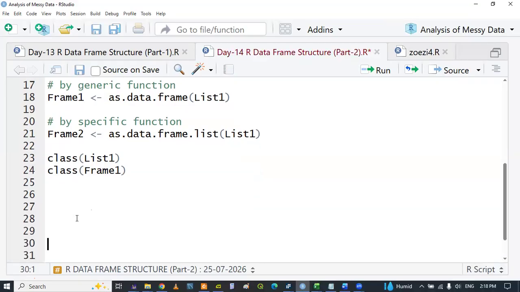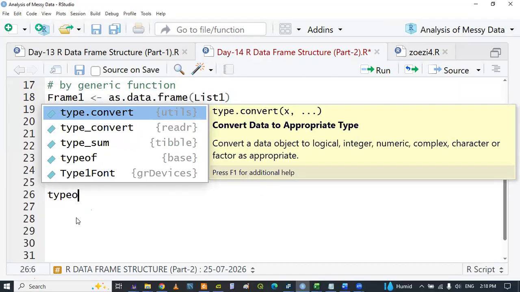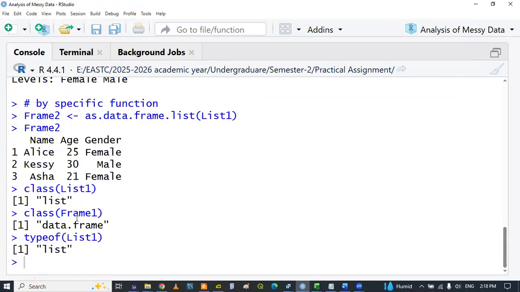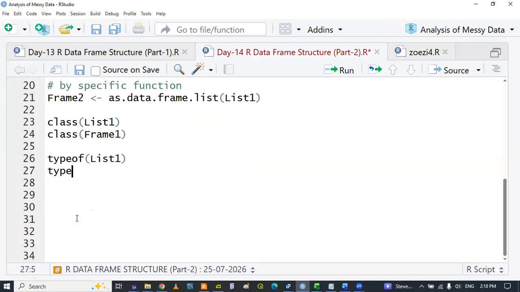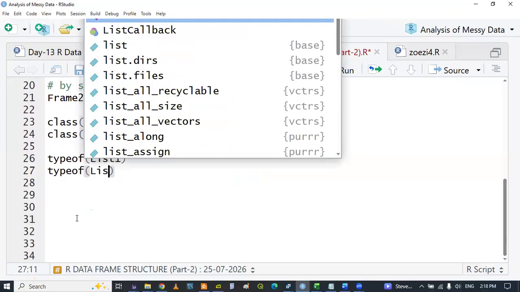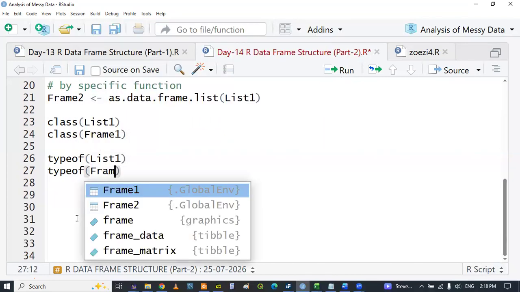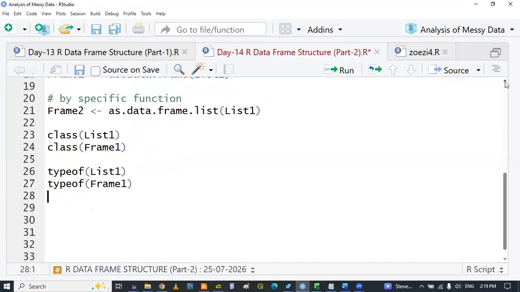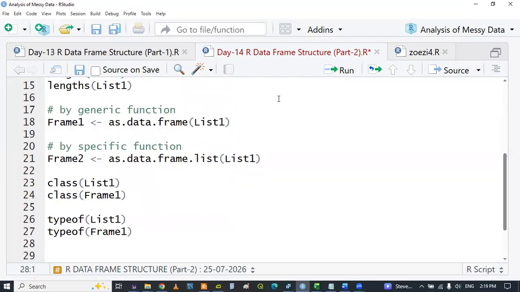If we use typeof, as we said, a data frame is also a list. So when you use typeof for a list, it will return list, no problem. But for a data frame, it will also return list. So if you want to know the difference, you must always use class to differentiate a data frame and a list, because when you use typeof, all of them will be list. Why? Because a data frame is a list of vector objects of equal length.